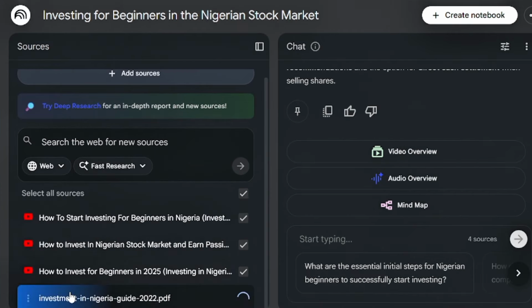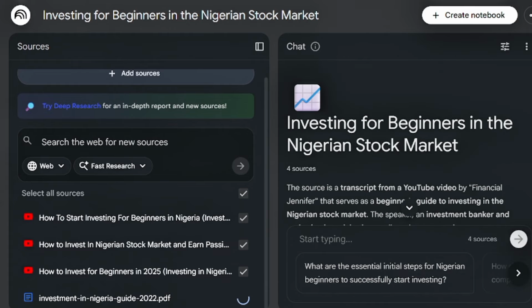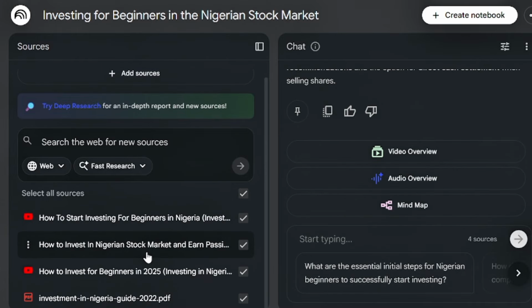I just added the PDF also, so you can add as many resources as you can. Any resource that you have access to, add plenty of it. The more resources, the better the information that you are going to get. So we have 4 resources here. Now let me see these resources.